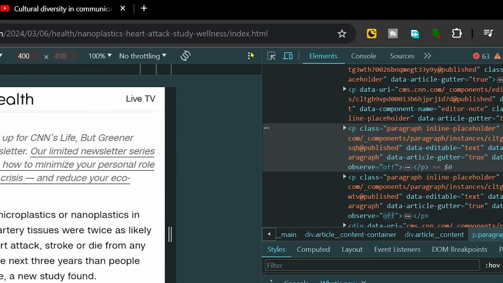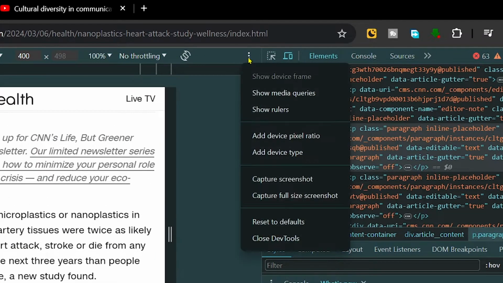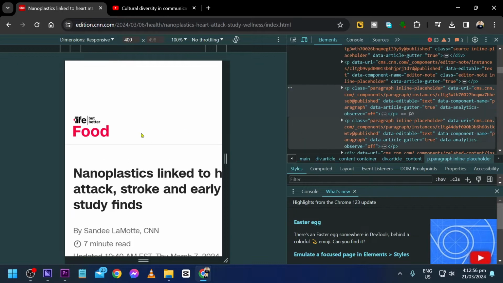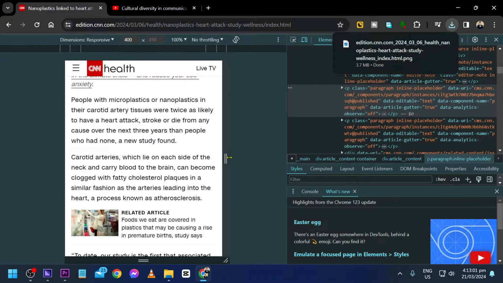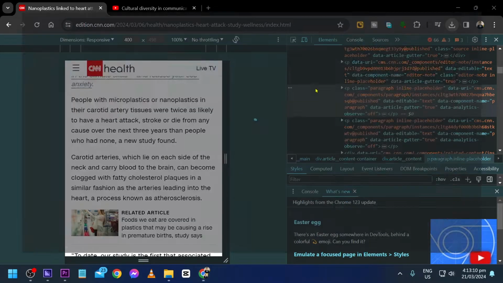From this point forward, click these three dots here at the top, and then you should see an option here that says capture full-size screenshot. So we're going to do that one. All right, and then it should be automatically downloaded. Now we're going to open that one.